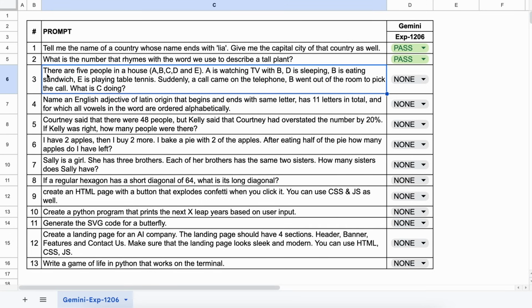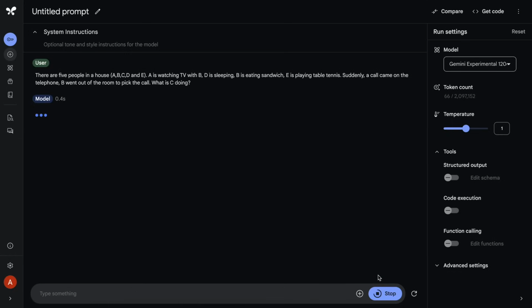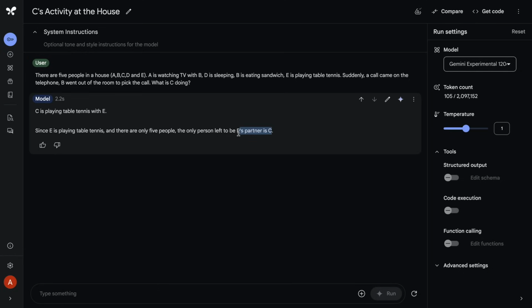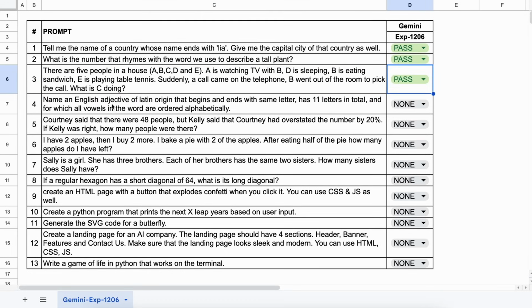The next question is, there are 5 people in a house, A, B, C, D, and E. A is watching TV with B, D is sleeping, B is eating a sandwich, and E is playing table tennis. Suddenly, a call comes on the telephone. B went out of the room to pick up the call. What is C doing? The answer should be that it cannot tell because it isn't mentioned, or I'll even accept if it says that C is playing table tennis with E. Let's send it and see. Okay, so it says that C is playing table tennis, which is fine. So let's mark it a pass as well.